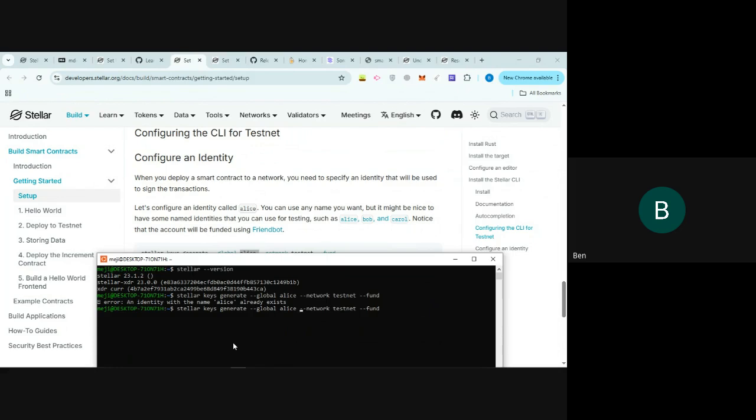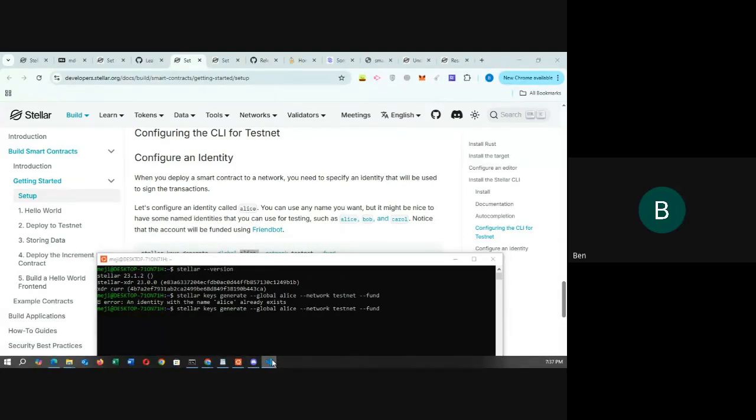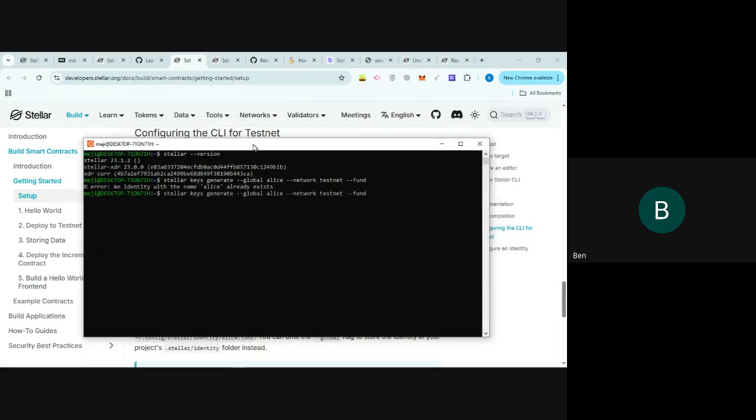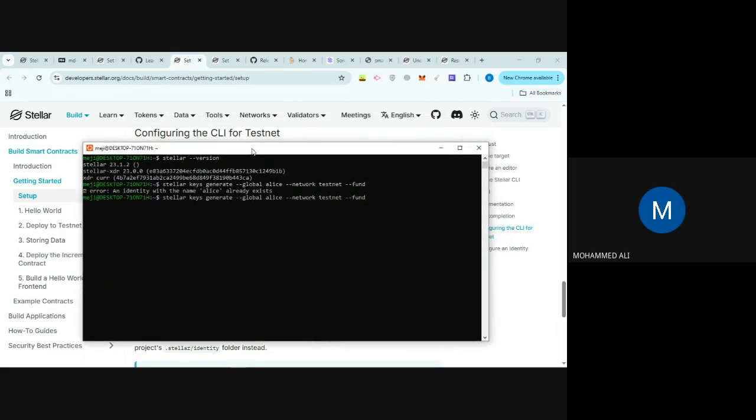Yes, Mohammed. You're writing the code where exactly? In VS Code or in other? I haven't yet written the code. I'm just setting up. Yeah, I'm using VS Code to write code. But here, this is my terminal. I don't know which terminal you use. I don't know if you are using Windows. Are you using Windows? Okay.